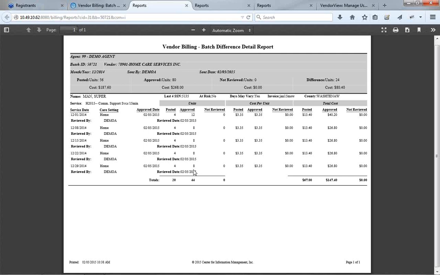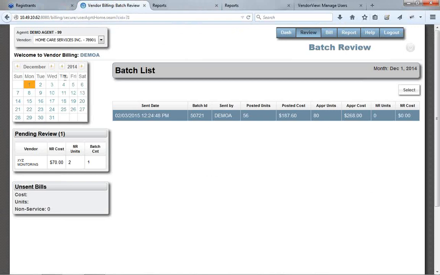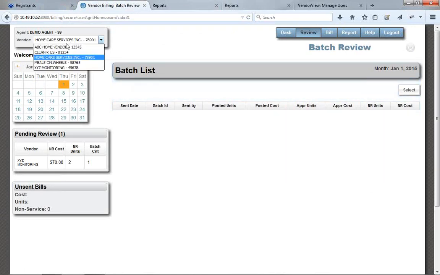If there were notes that the agency posted, they would also show up on this report, which I was trying to remember which batch I did that to, but I can't remember. Is it the January one for this one?